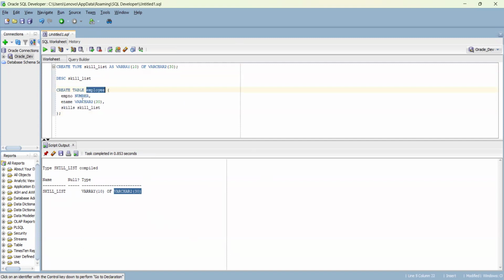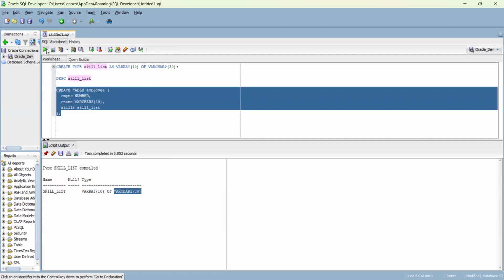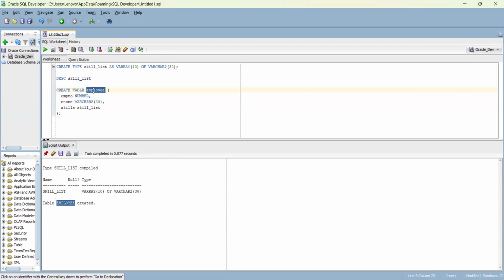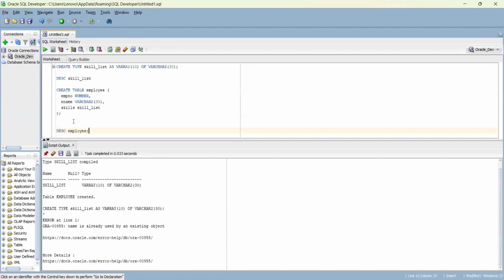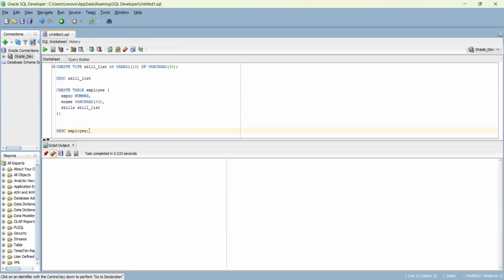And next, I am creating one table. So I am going to create an employee table with skills. I am adding this type to that column. Okay. So the table is created. If you describe this table, you can see it. See, now you can see our data type, the array type.